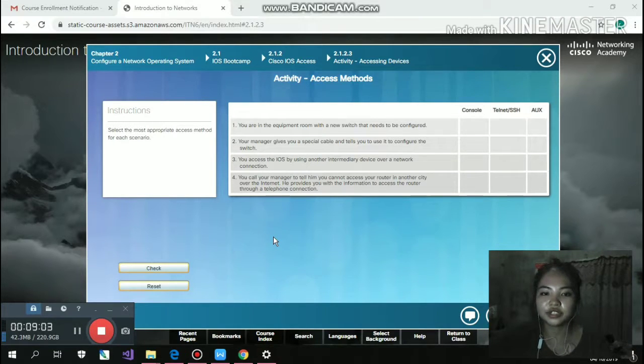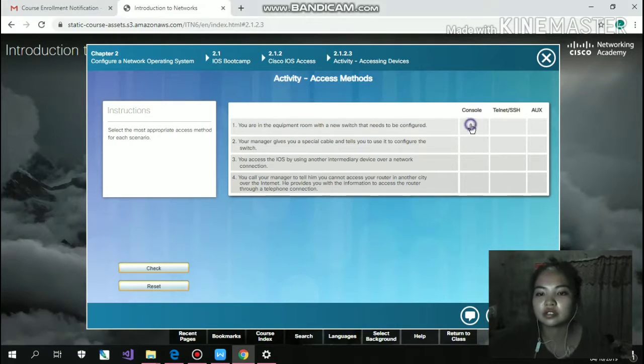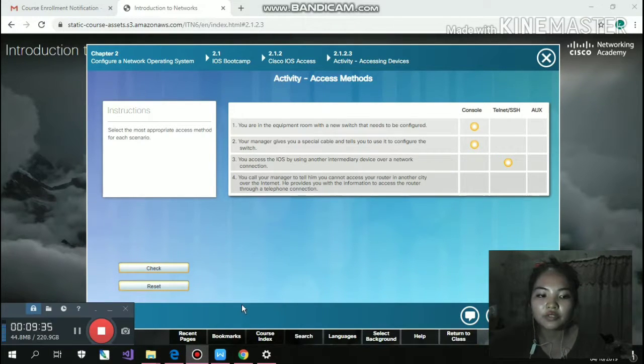So let's answer this. You are in the equipment room with a new switch that needs to be configured. Your manager gives you a special cable and tells you to configure the switch console. You access the IOS by using another intermediary device over a network connection. You call your manager to tell him you cannot access your router in another city over the internet. He provides you with the information on the router through a telephone connection. So let's check.